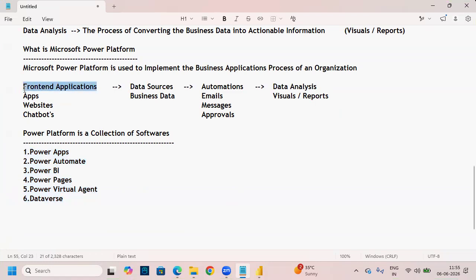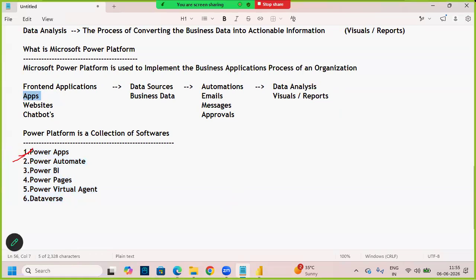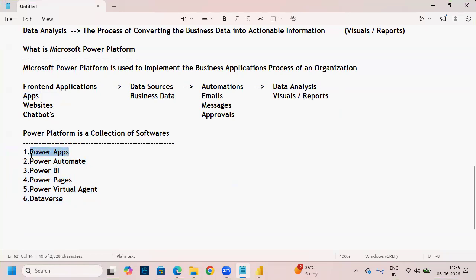First, let me start with what? Front end. In the front end, first I want to create what? Apps. To create the apps, go and use which software? Power Apps. So now what is Power Apps? Power Apps is used to create apps or the forms within the Power Platform. If you want to create the apps or the forms within the Power Platform, then go and use what? Power Apps.